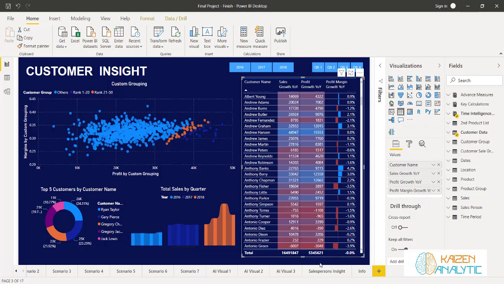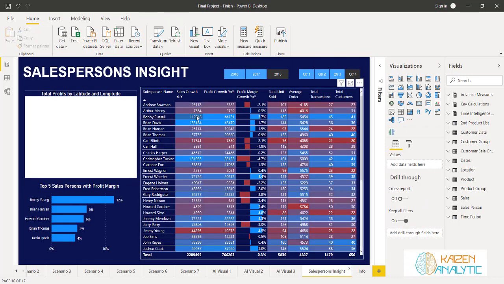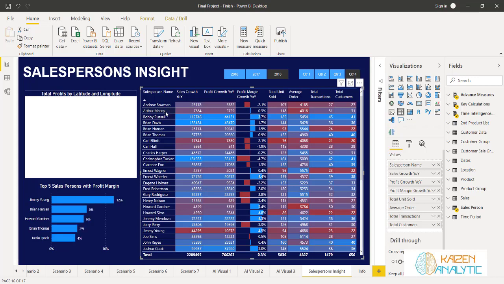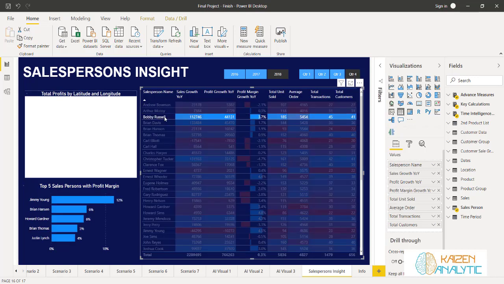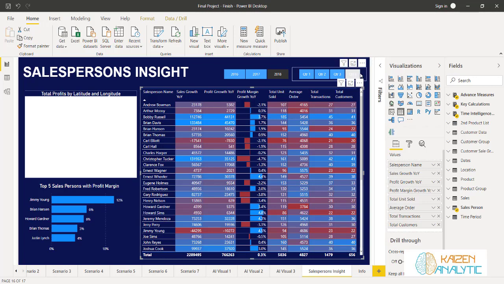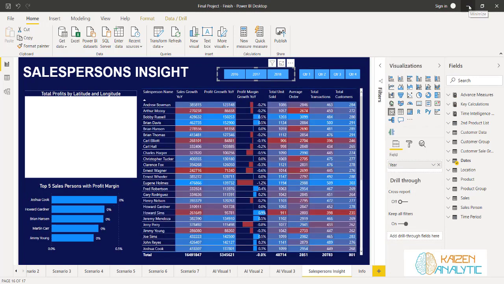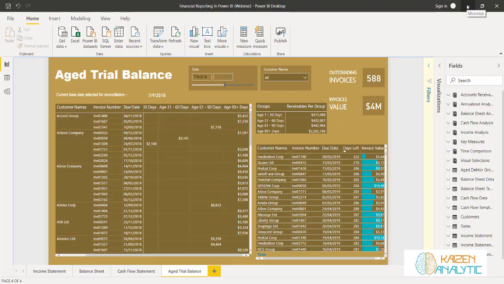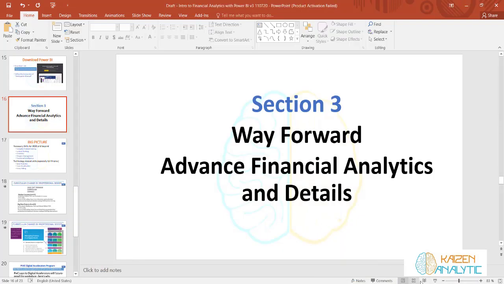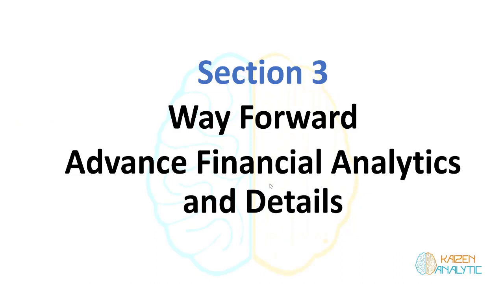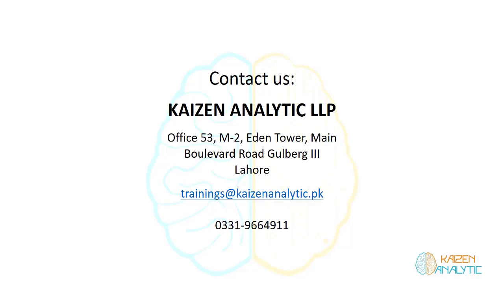Then salesperson analytics, top salesperson and the growth of salesperson. So how the salespersons are generating income and what is their effect. So these are the detailed things which we will be doing in our detailed course, and we will announce this detailed course in coming weeks. So we conclude our webinar for today.